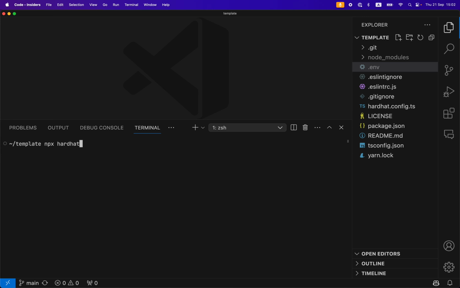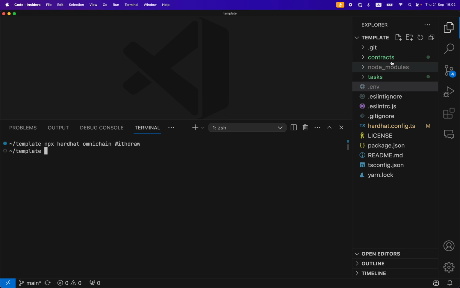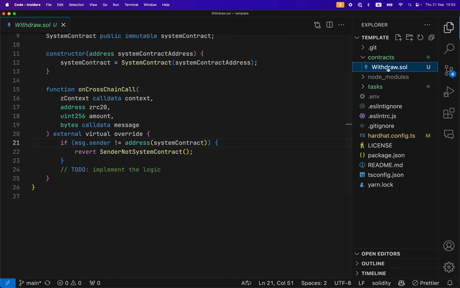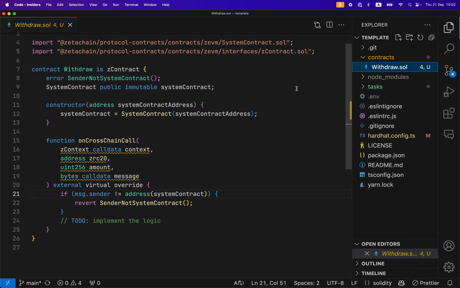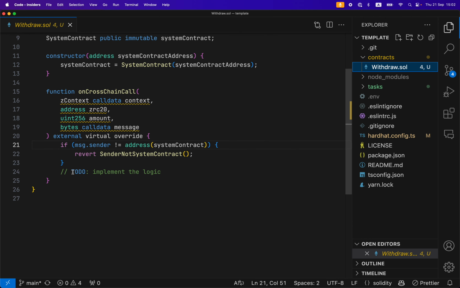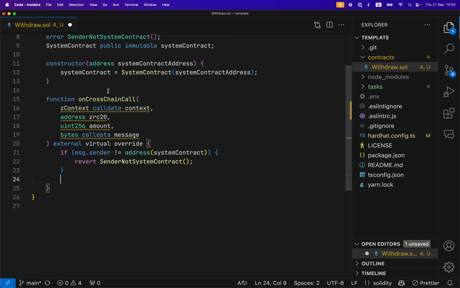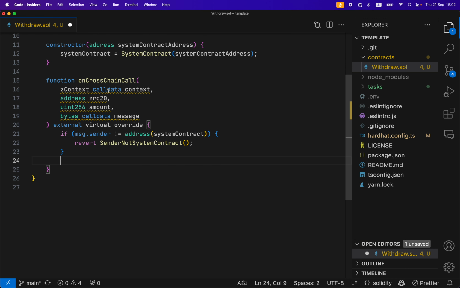We're going to use the npx hardhat omnichain command to create a new contract, and we're going to call it withdraw. It will not use any additional arguments. It's going to be a very simple contract. Let's check it out. We see that this command created a contract for us. It doesn't do anything. It just implements a basic onCrossChainCall function that will be called when someone sends tokens to a TSS address on a connected chain. So let's implement the logic.